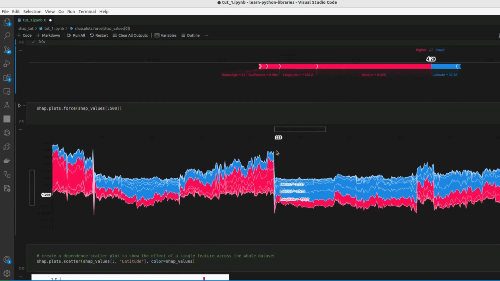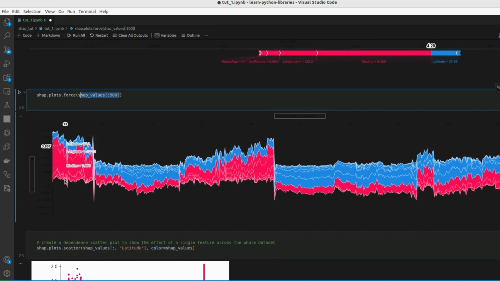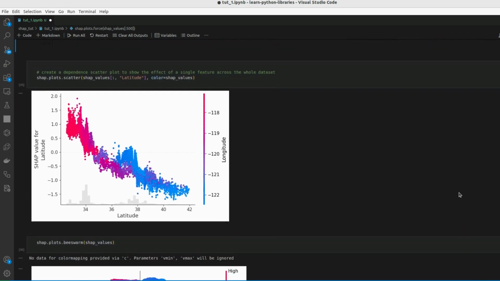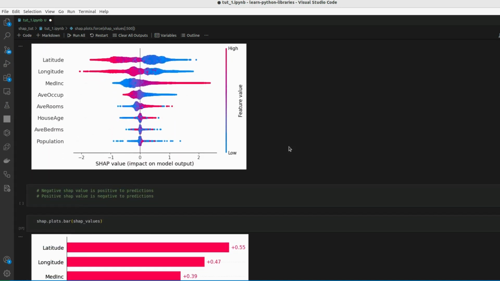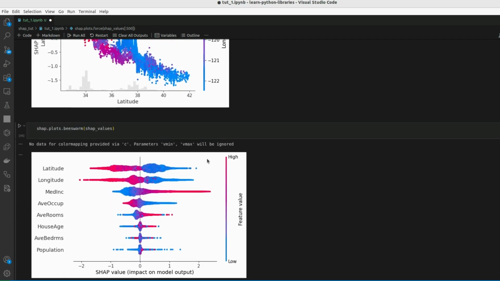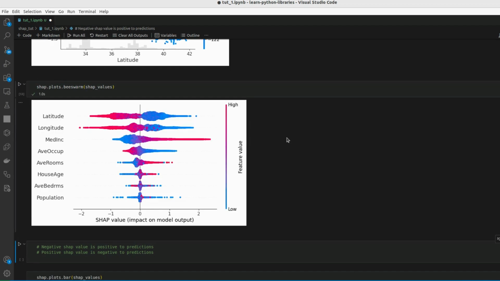Another one that I took here, instead of taking one row, I took 500 to just see how the features are acting. You see the same thing over here. Another one is the scatter plot, so you can see some more things over there, and you can see the SHAP values. The beeswarm plot is a very good chart to understand how the features are acting and how SHAP values are acting for them.